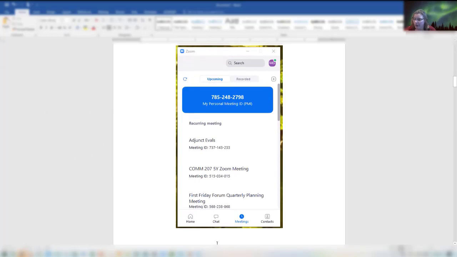You can see all of the recurring meetings that you have. When you hover on top of them, you can start them or you can copy the link. So if you need to shoot an email to someone, you can do that very quickly when you're not in the meeting.